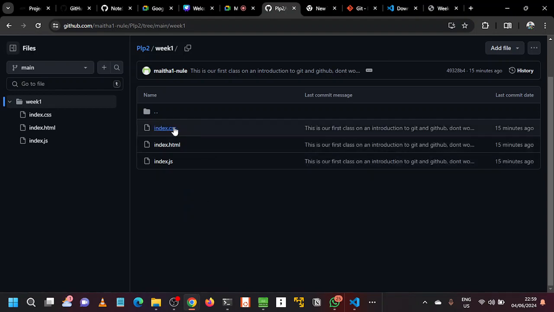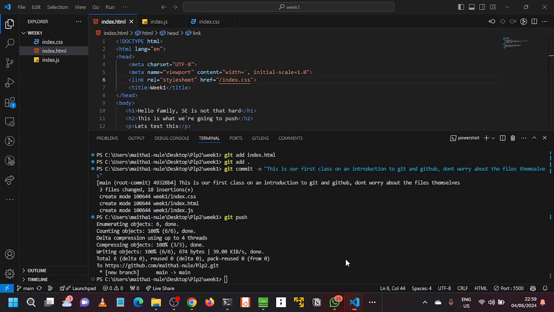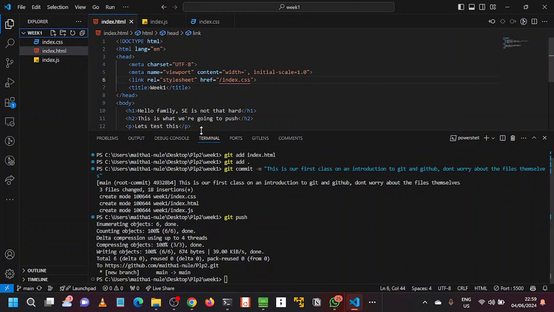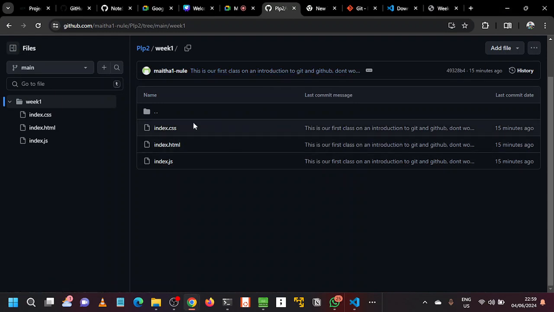The first file was index.css. Here it is, index.css. The second file was index.html and then index.js. So all of those files are here: index.css, .html, .javascript. All of them are here. And if you come here, it's still here. Now let me tell you the importance of using this tool called Git and GitHub.